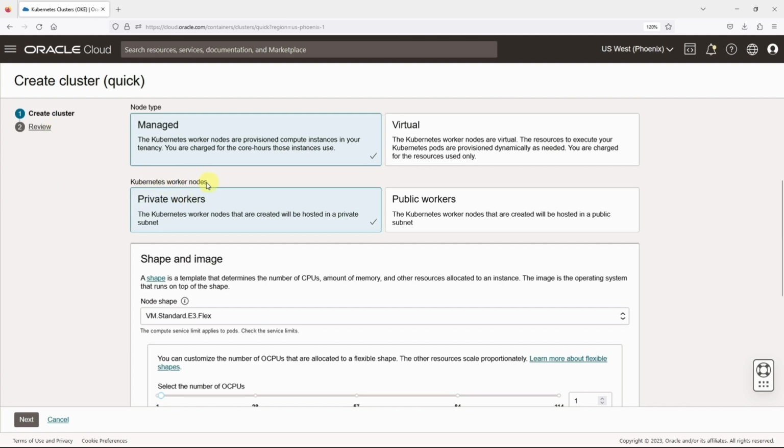Under the Kubernetes worker nodes section, we specify the type of access to the cluster's worker nodes. The worker nodes are either private, only accessible via the VCN subnets, or public, accessible directly from the internet. And like I mentioned, for this cluster, I'll be placing them in a public subnet. So let me go ahead and select the public workers.